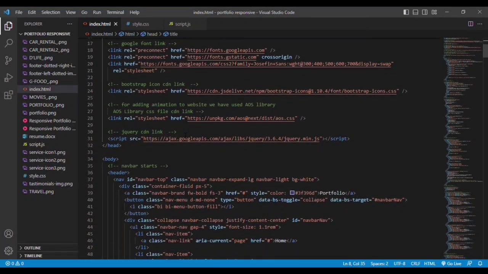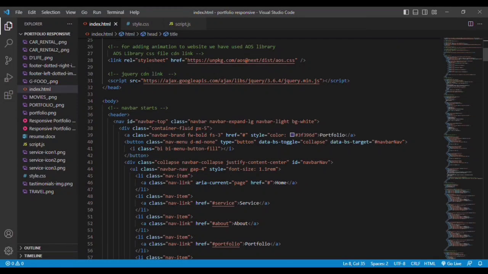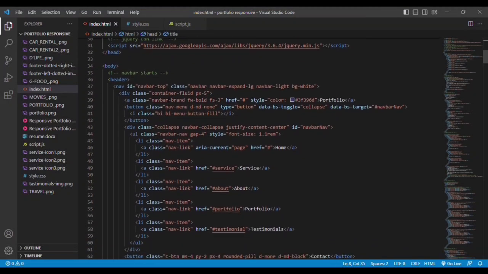Then we have linked the Bootstrap Icons CDN link, the compressed link. Then for adding animation, we are using the Aos library. We have linked it to our HTML section. Here is the aos.css file. Then for jQuery, we have added the jQuery link to the HTML section. Now we will go into the body section.